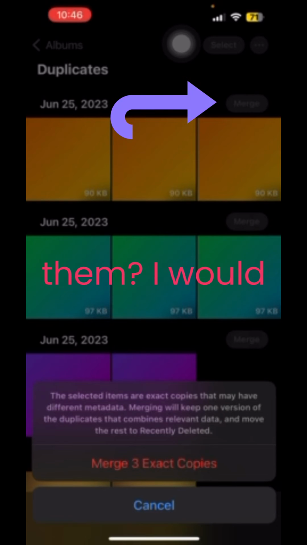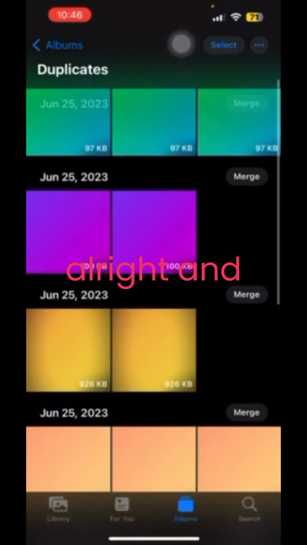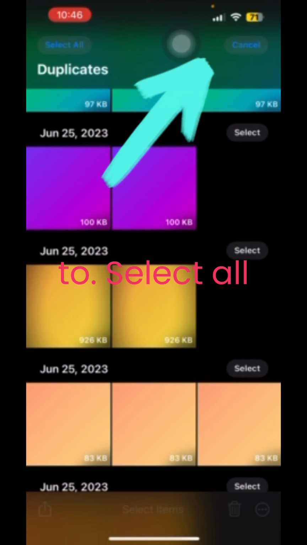Do you want to merge them? I would say yes. And then you'll just merge all 3 pictures into one. All right. And then you could do multiple, or select all.